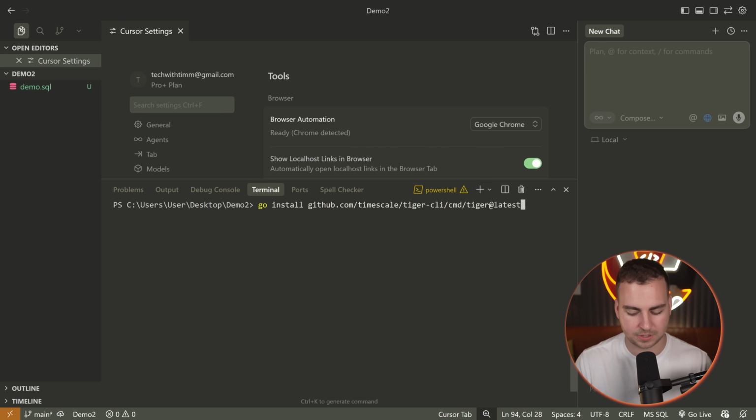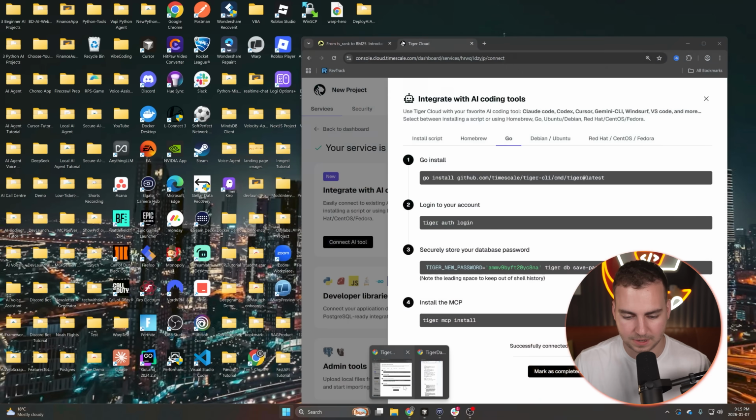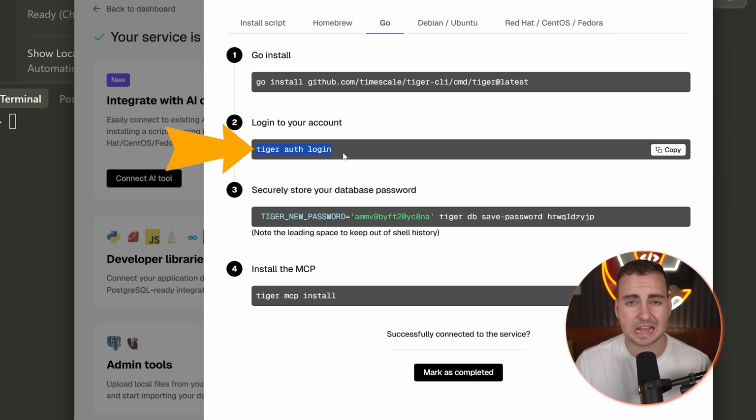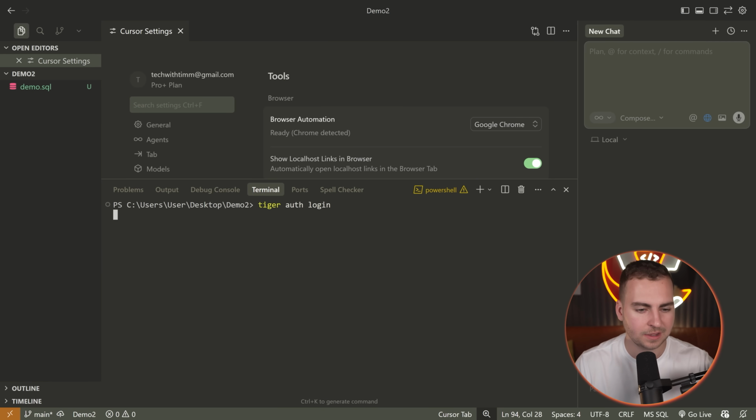So I'm just inside of Cursor, and I'm just going to go ahead and press enter and install the Tiger CLI. Okay, so it just finished installing. Now let's go back. And we can see the next thing says Tiger Auth login. So let's copy that and paste it.